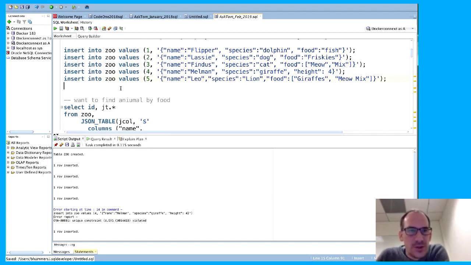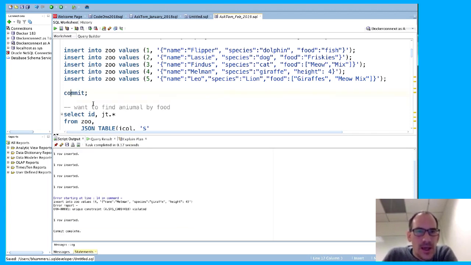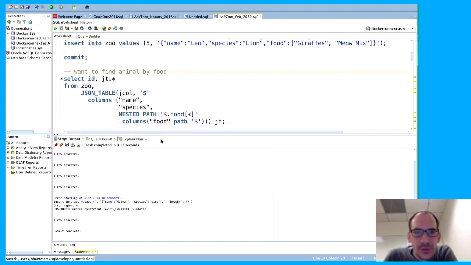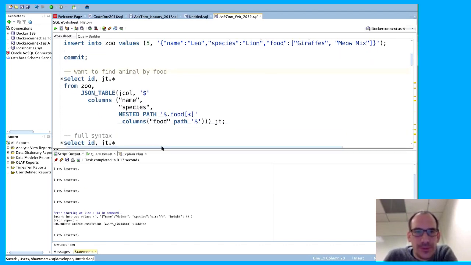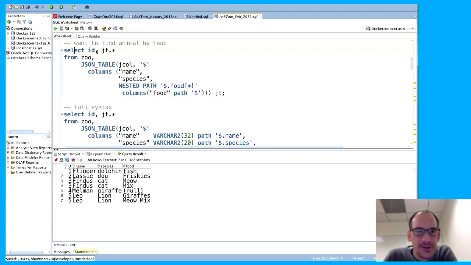Okay, so we've inserted the data. Actually, let's do a commit just to be safe. Should work without. And now we use JSON table to project out the values. So I'm just running this. We can take a look at the result and then see how we get there. This is the result. We see the ID, we see the name of the animal, we see the species and what they like to eat.